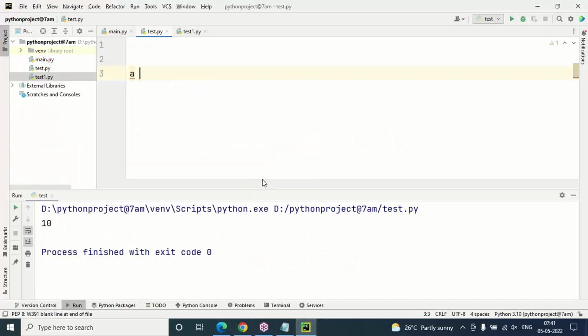For example, I'm taking the variable name A. It is a named memory location of 10. So the value 10 is going to be stored in which memory address? A. A is a named memory location of 10. Did I mention any data type before A? No data type is required. Based on the value, the Python interpreter internally assigns a data type to this variable A.